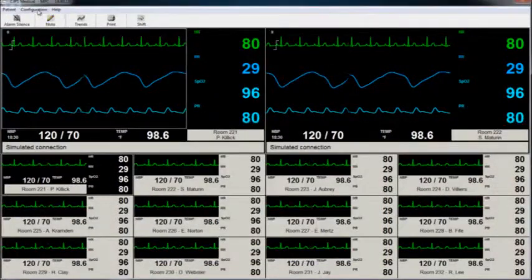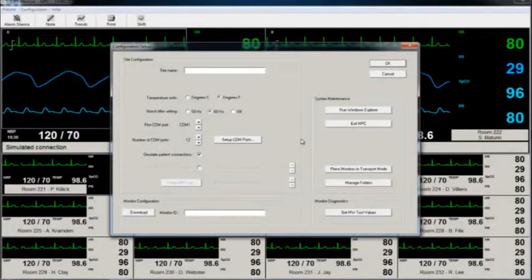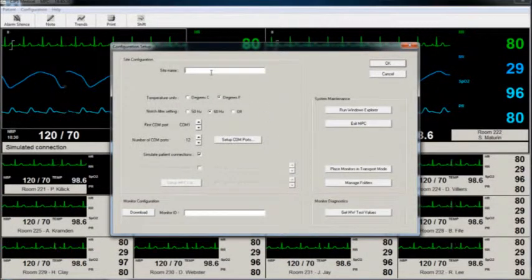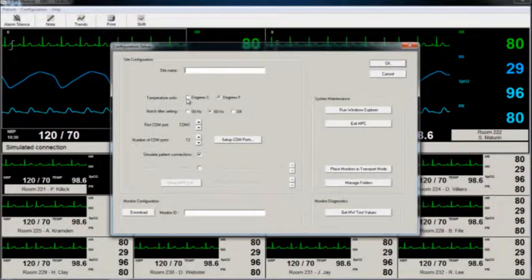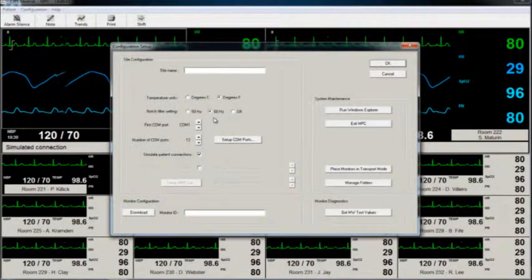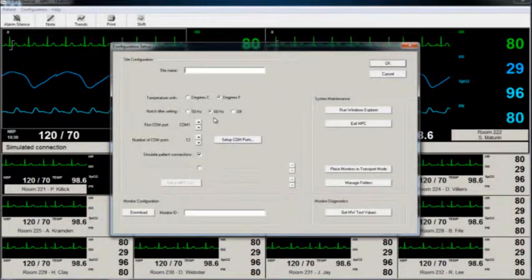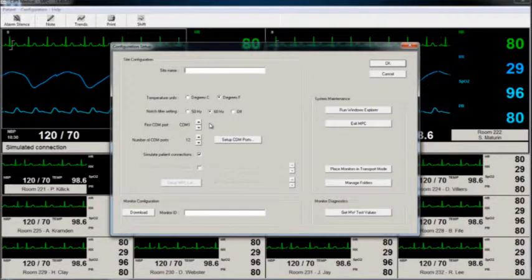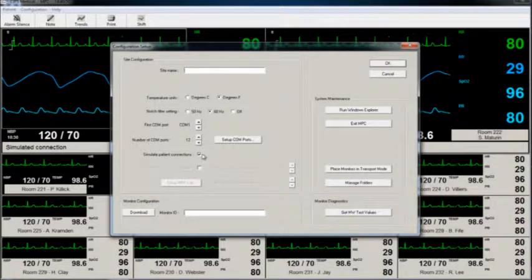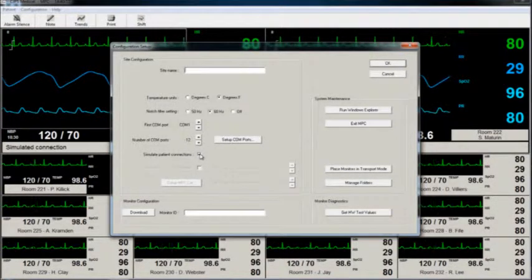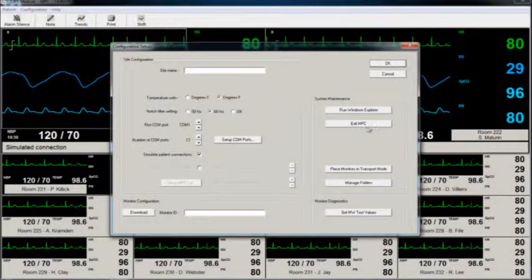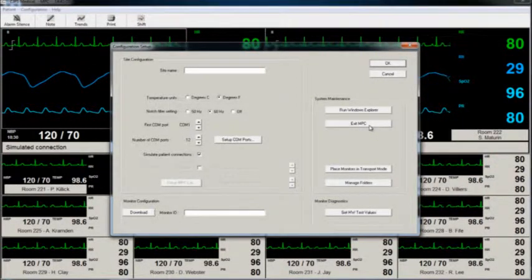In the Setup window, the user has the option to enter a facility name, to select temperature units, and adjust notch filter settings. COM or communication ports can be changed if a monitor is moved. The monitor can also be switched to simulated data mode for demonstration or training purposes and to transport mode. Since the software should rarely, if ever, be exited, the user must access this password-protected screen in order to exit the software.